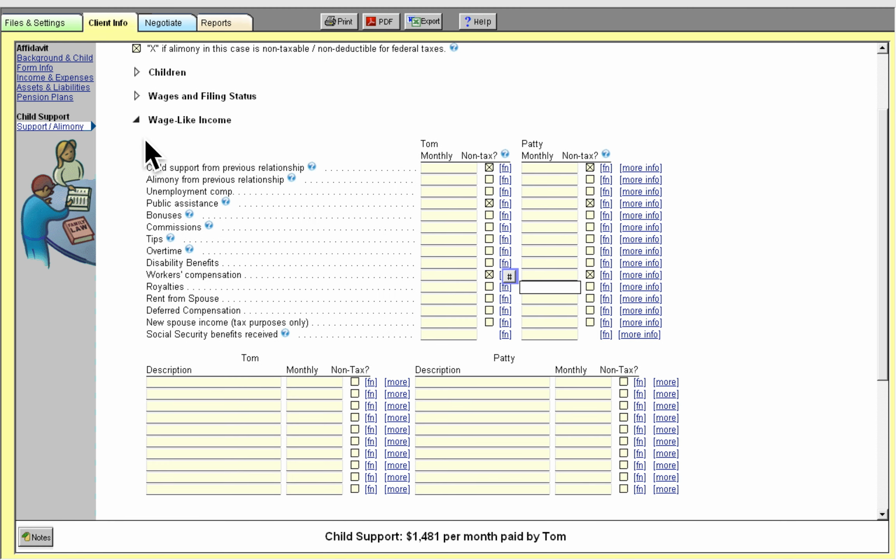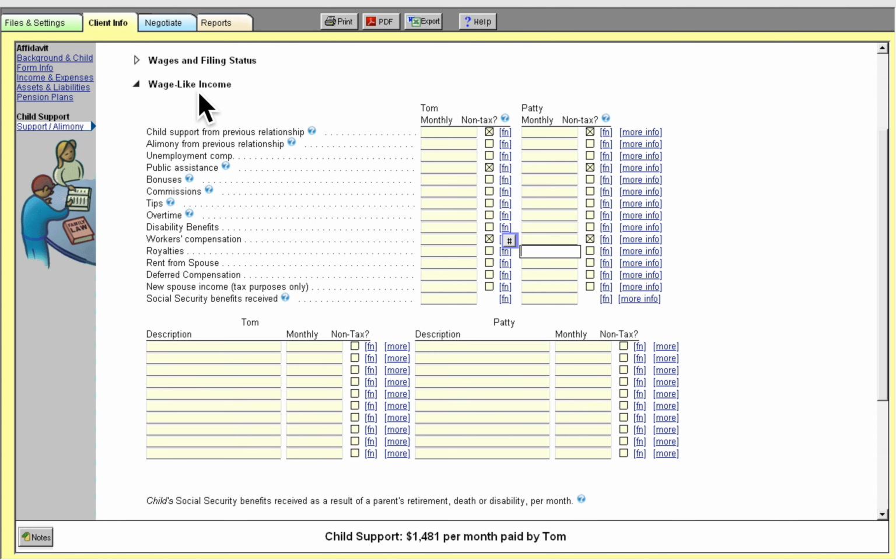Next is wage-like income, and I call wage-like income funny income. So public assistance, bonuses, tips, overtime, royalties, etc. Each one of these line items you can enter data for. So let's say Tom has royalty income. I can type in $1,000 a month. And the same thing for Patty. If Patty were receiving tips, for instance, at $500 a month, I can put that in there as her income.